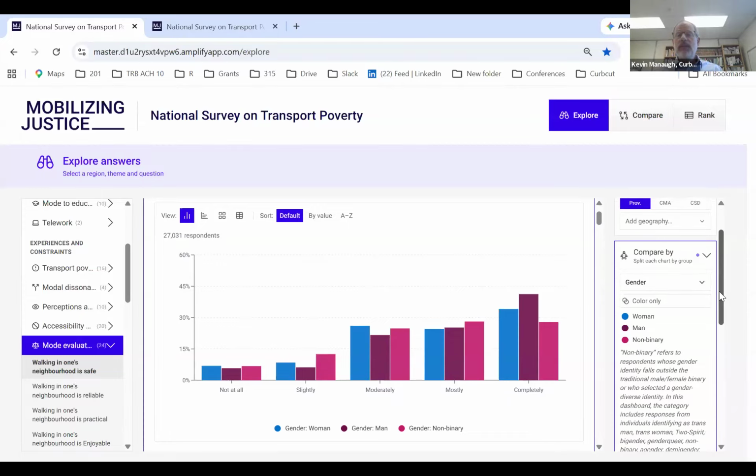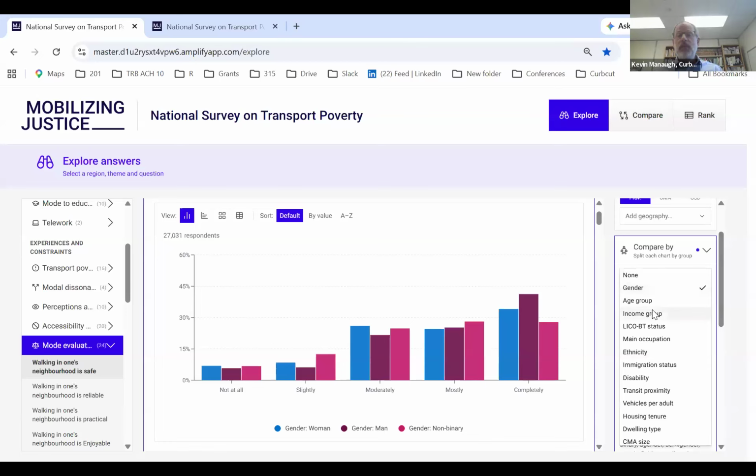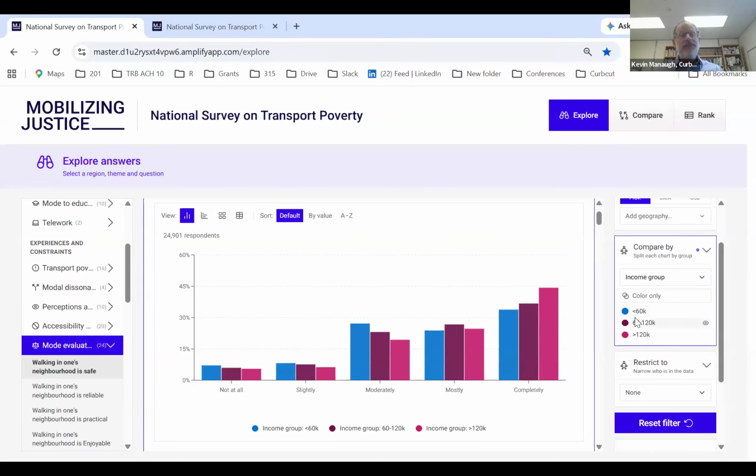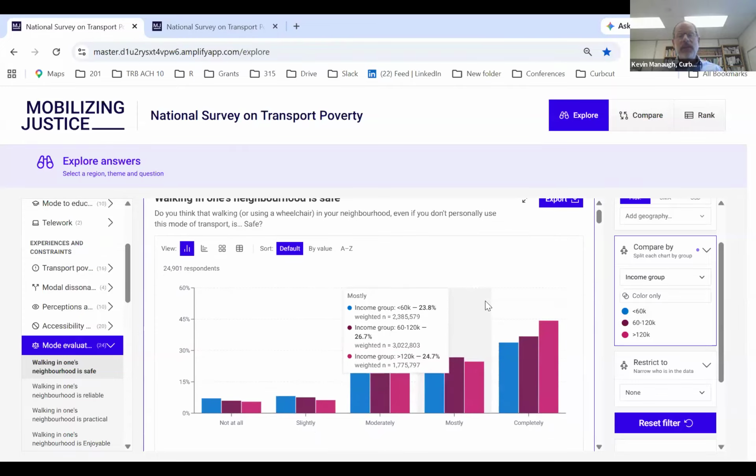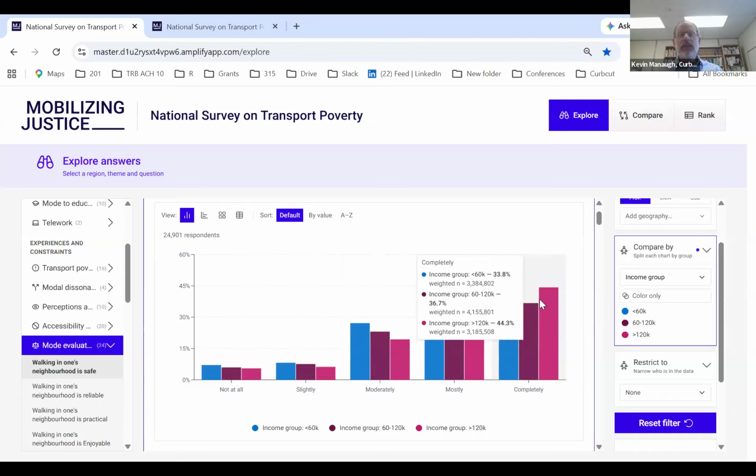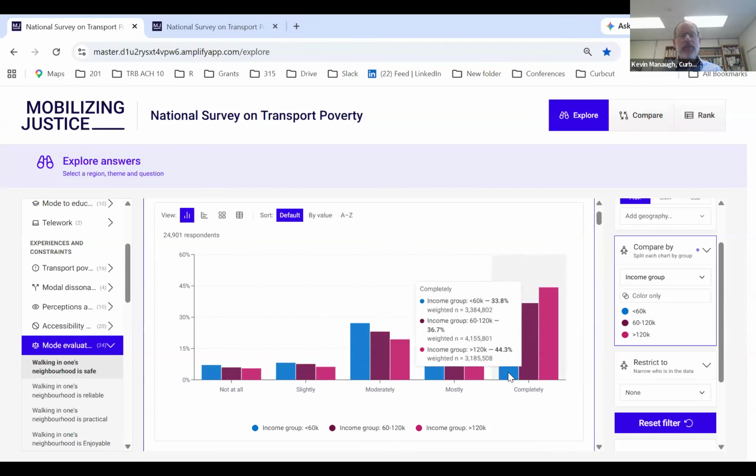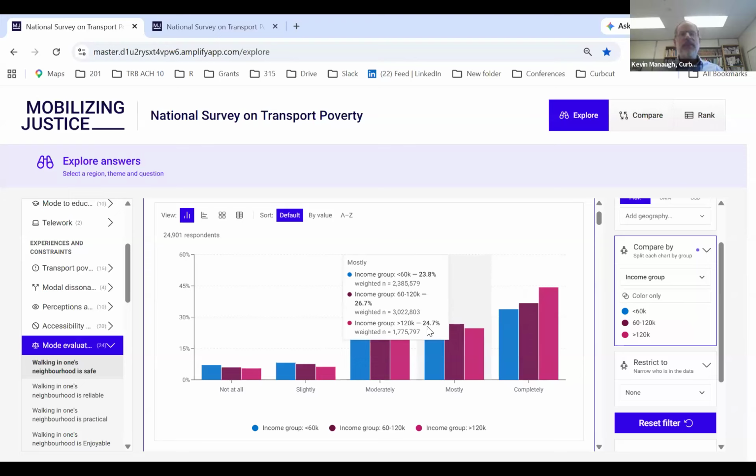And we also might want to look at that across income groups, right? And we see something. So this is walking in one's neighborhood being safe. And we see a pretty clear pattern here, especially in the people who think it's completely safe. It's people with higher incomes, assuming maybe live in higher income neighborhoods, feel safer in their neighborhoods than people of lower income, right? So this might lead to a set of research questions. It might lead to a set of interventions that a city might take upon themselves. But again, you're getting just a snapshot of this.